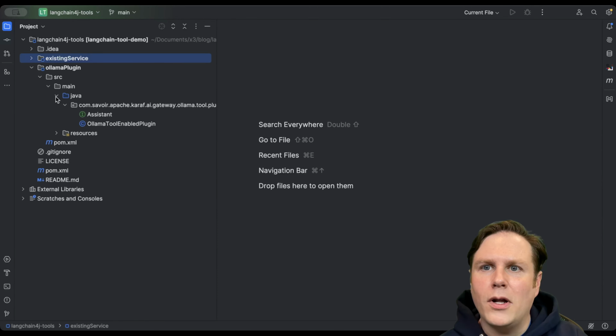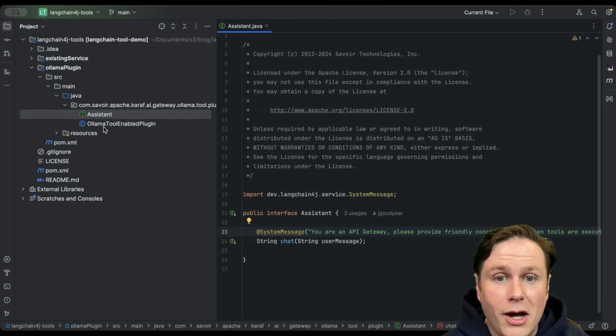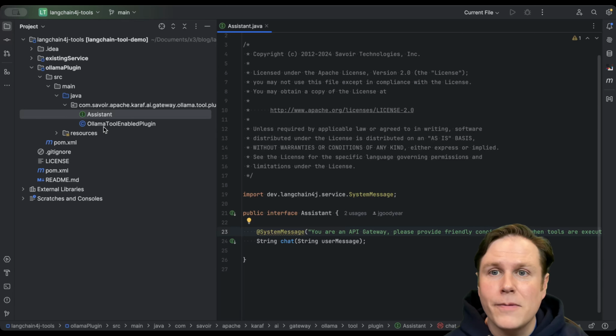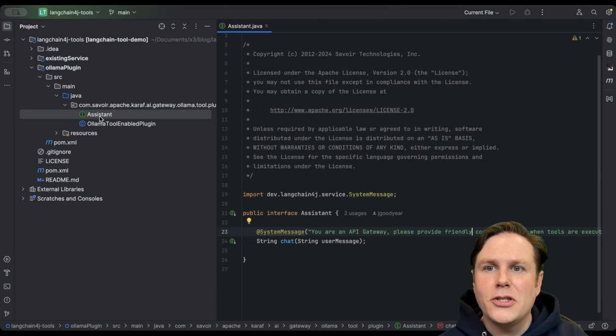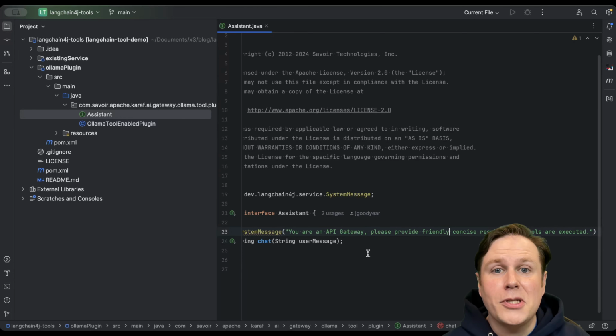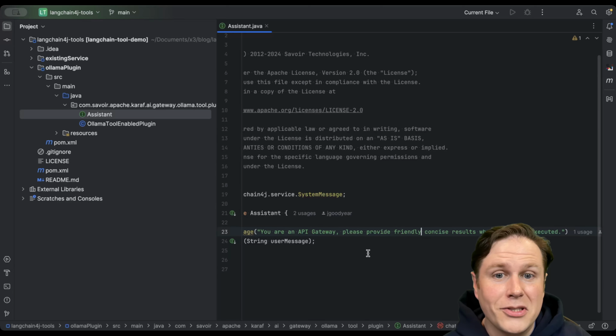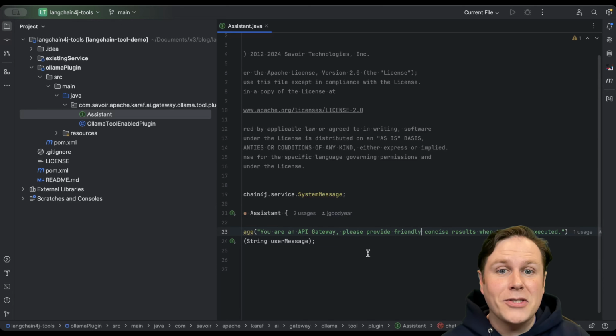Our plugin for Ollama is going to show how we can talk to Ollama running locally on our network, and then the extra pieces we're going to decorate it with to make it aware of what this system is doing. So I'm going to start off here with an interface we're defining called Assistant. Inside of here, we're going to set a system message, which is going to let the LLM know that it is supposed to be an API gateway and to talk to you in a friendly manner and give you concise responses.